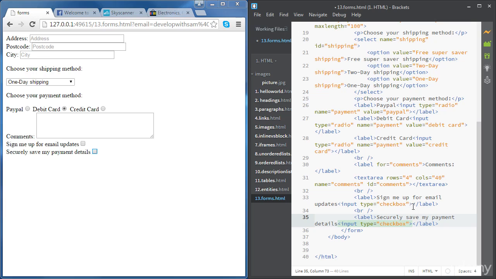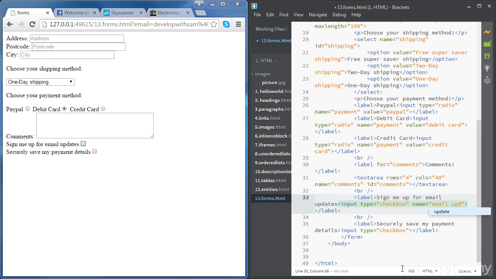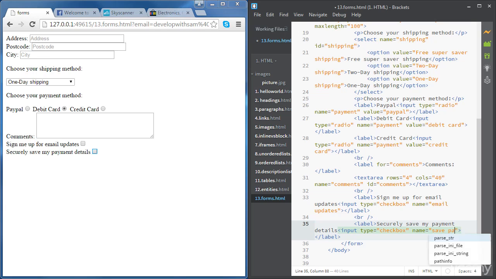So we're going to add some more attributes to the input. You've got the type there, and let's add a name. Let's call this, for example, email updates. Okay. Let's add a name to this one as well, and this one, let's call it save payment, for example.